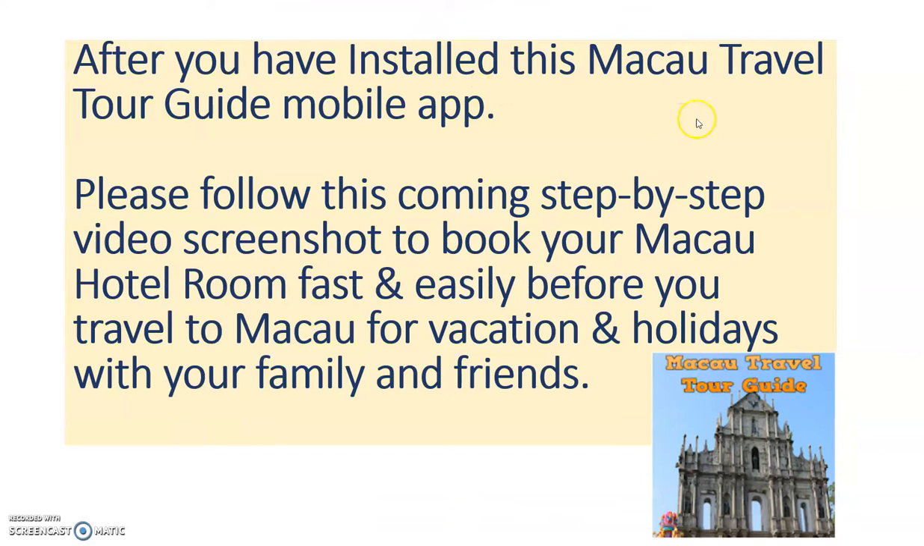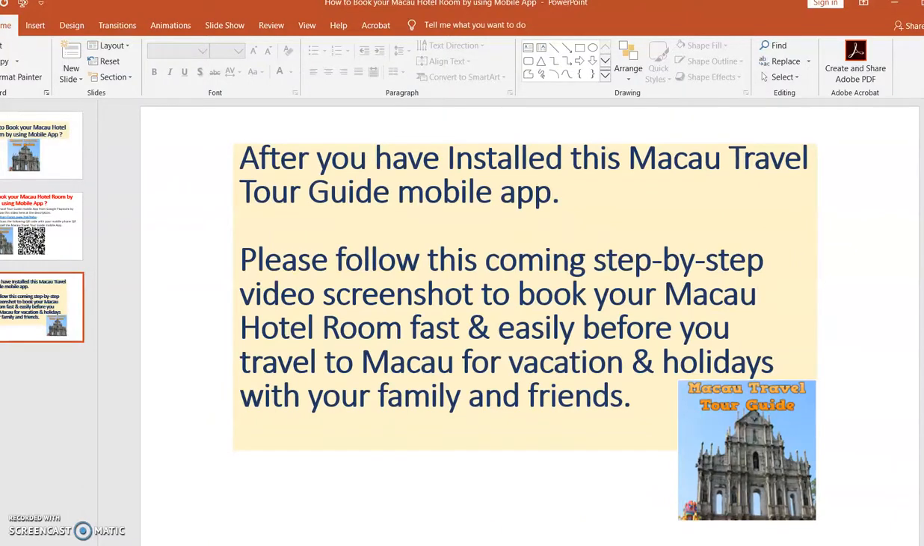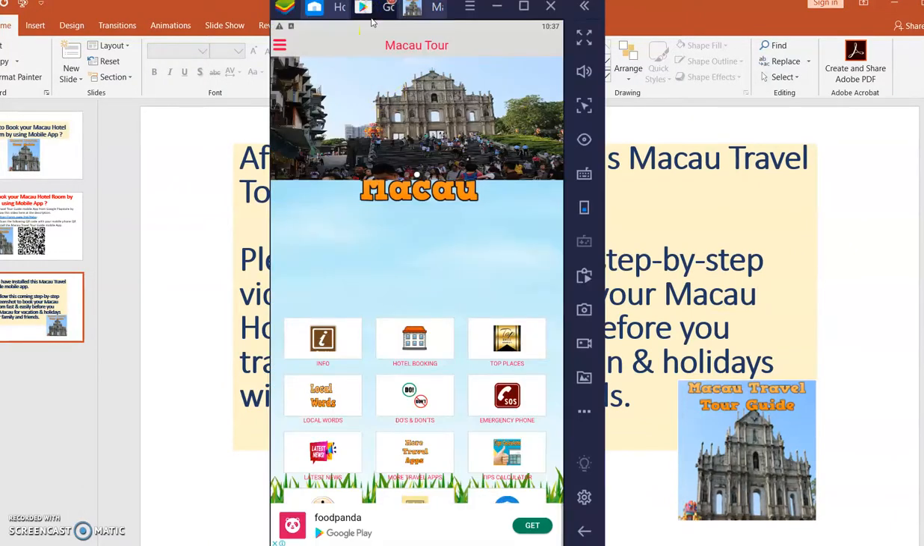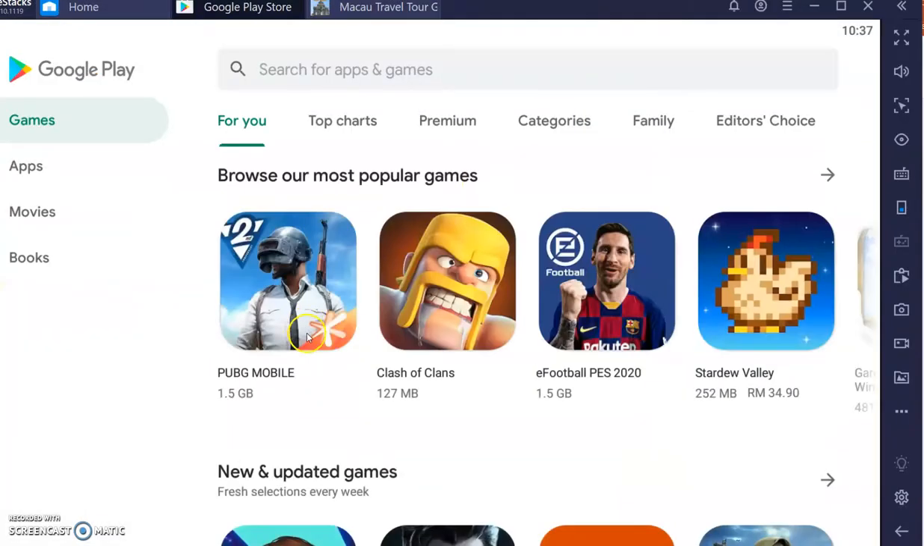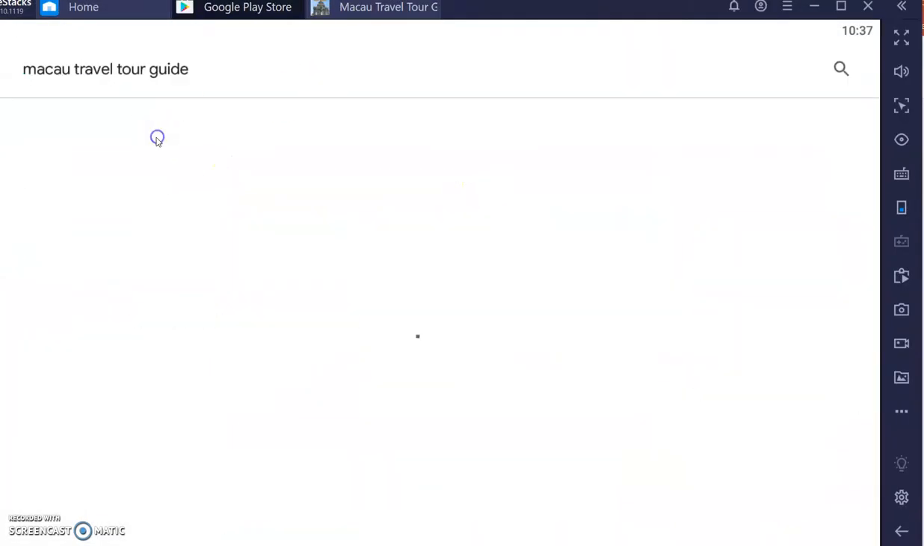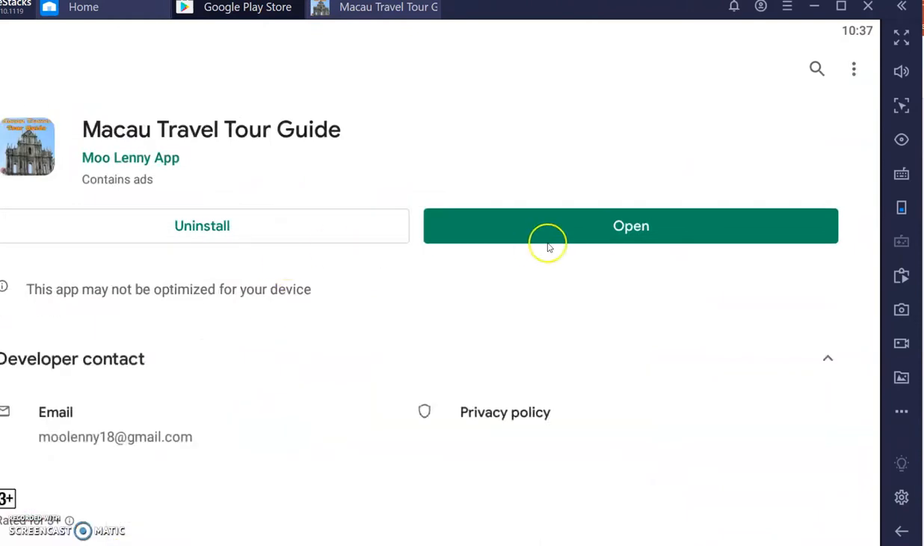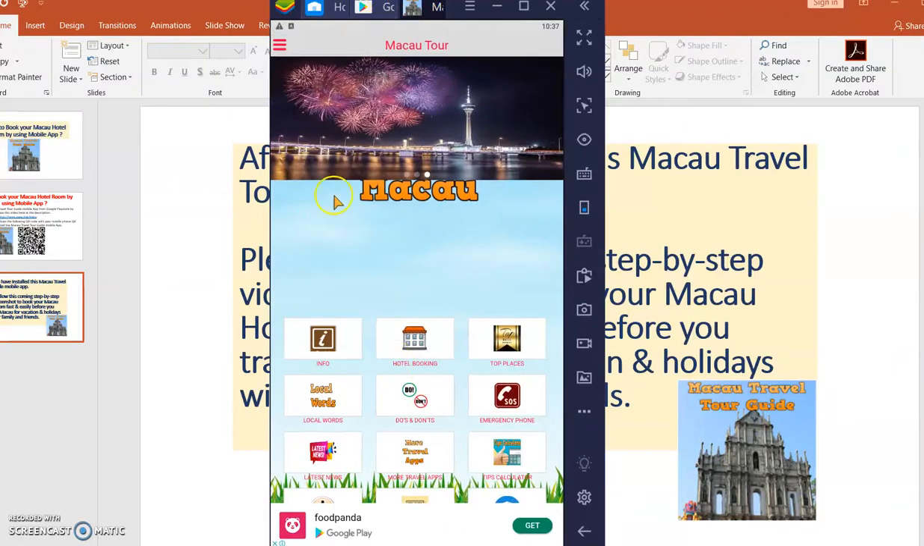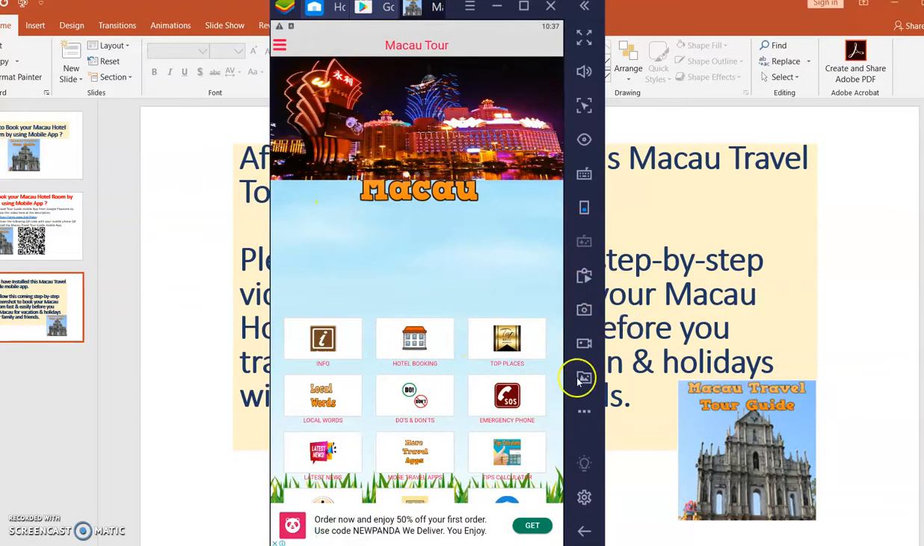After you have installed this Macau Travel Tour Guide mobile app, please follow this coming step-by-step video screenshot to book your Macau hotel room fast and easily before you travel to Macau for vacation and holidays with your family and friends. Okay, now let's go to Google Play Store, and then you search Macau Travel Tour Guide and this one, and once you have installed this, you click on open, and then it will bring you to this Macau Travel Tour Guide mobile app.